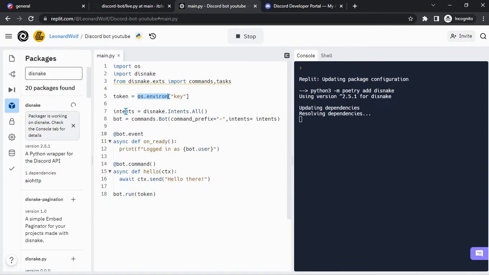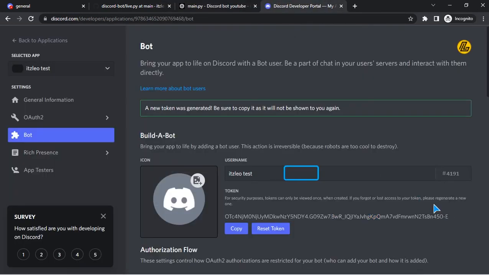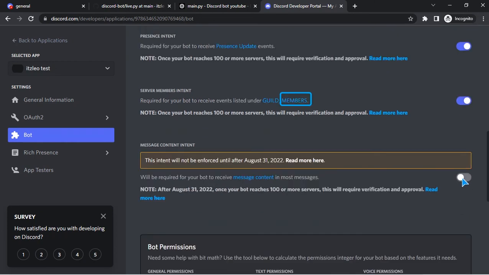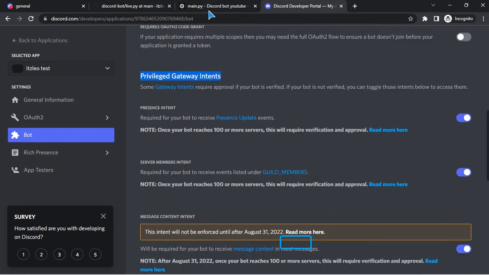And next, what do we have here? That is intents. Basically, intents are like permissions in Discord, and you need to enable the intents from here. We need to go to the Discord developer portal and scroll down, and there we go, we have privileged gateway intents. You need to enable this one, that is presence intent. Then we need to enable server members intent, and then message content intent. Basically, these are kind of permissions.